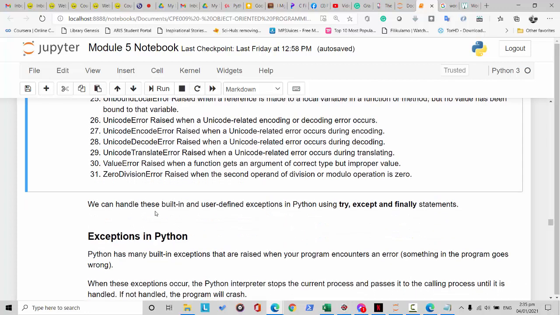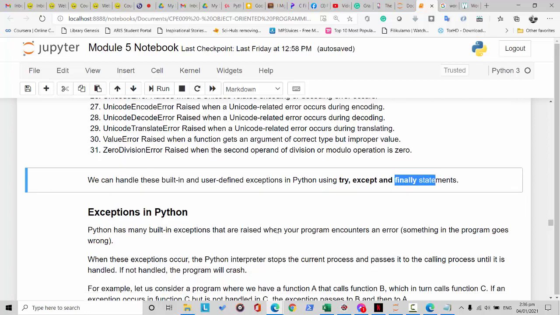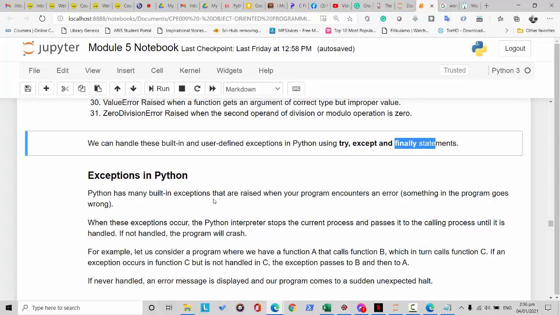So we can handle these built-in and user-defined exceptions in Python using the try, except, and finally. I introduced to you a while ago about this. We have created an example of try and then except and finally statements. So Python has many built-in exceptions. Whenever you encounter an error and these exceptions happen, the Python interpreter stops the current process and passes it to the calling process until it is handled. But if not handled, the program will crash.